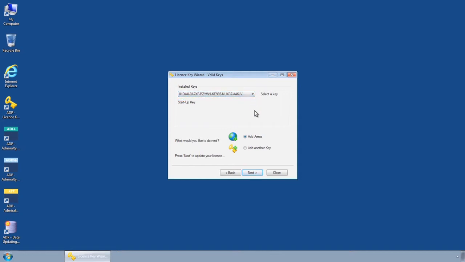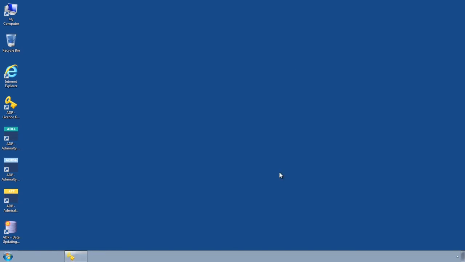If necessary, repeat these steps for any other old or invalid activation keys in the system registry. Then click Close. Now that the old or invalid activation keys have been removed from your system, you should be able to request and install a new activation key through the License Key Wizard.